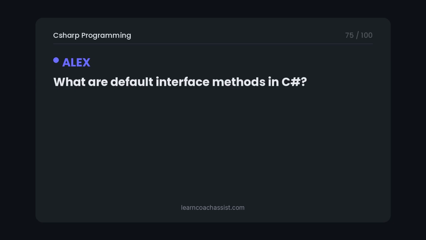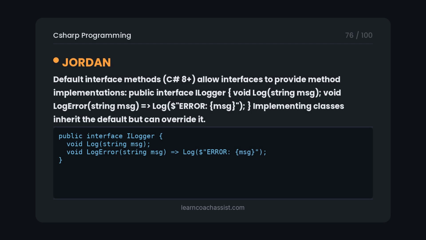What are default interface methods in C#? Default interface methods, C# 8+, allow interfaces to provide method implementations. public interface ILogger { void Log(string message); void LogError(string message) => Log($"Error: {message}"); }. Implementing classes inherit the default but can override it.